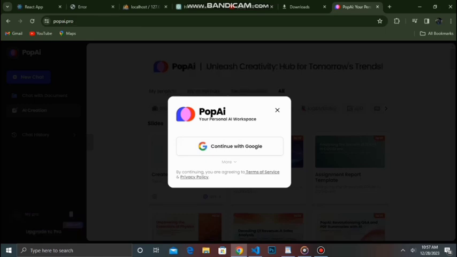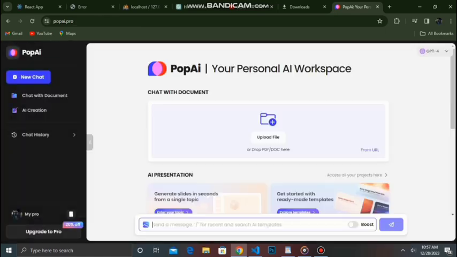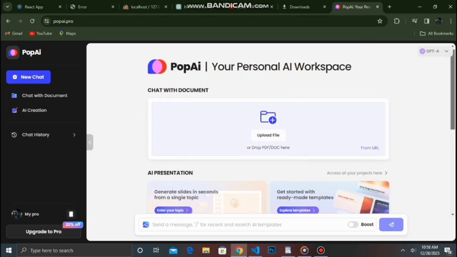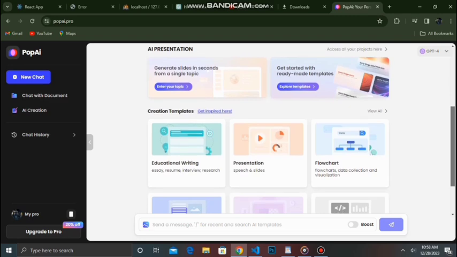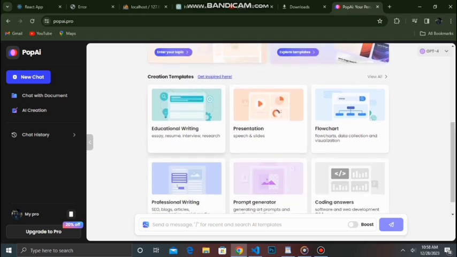And see this pop ai is opened, and here you can see ChatGPT 3.5 and ChatGPT 4. If you want ChatGPT 3 or 4, it is your choice. And here is a beautiful layout with ChatGPT 4, and here you can upload PDF and documents and something else. Drag down, and here you can see this flow.